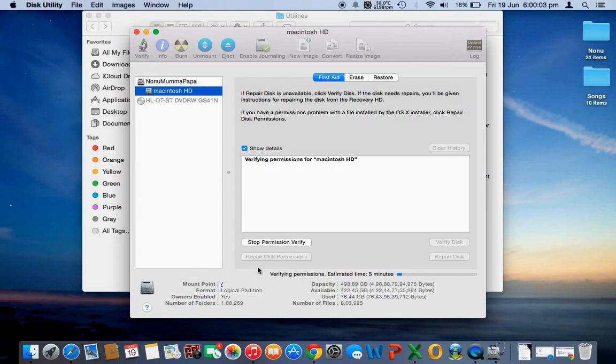Sometimes it might take longer to verify the permissions, so we'll wait here. Please also ensure that you have your charger connected to your laptop. You can see that the battery on my Mac is running low, so you have to make sure that you plug in your charger as well before you do such kind of repairs on your Mac, just to ensure that it does not shut down in between.